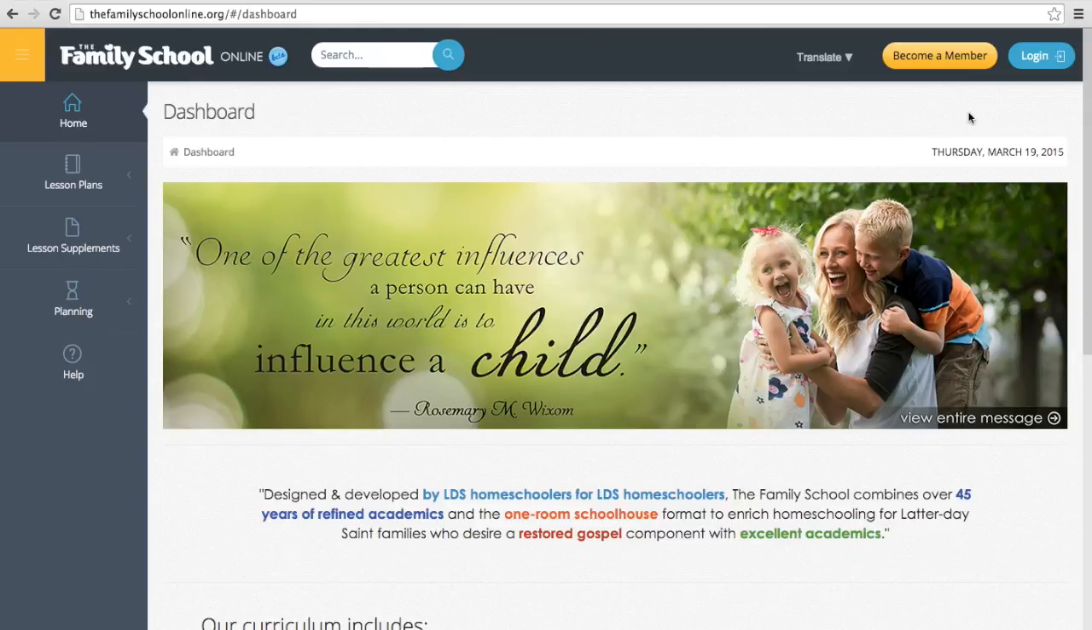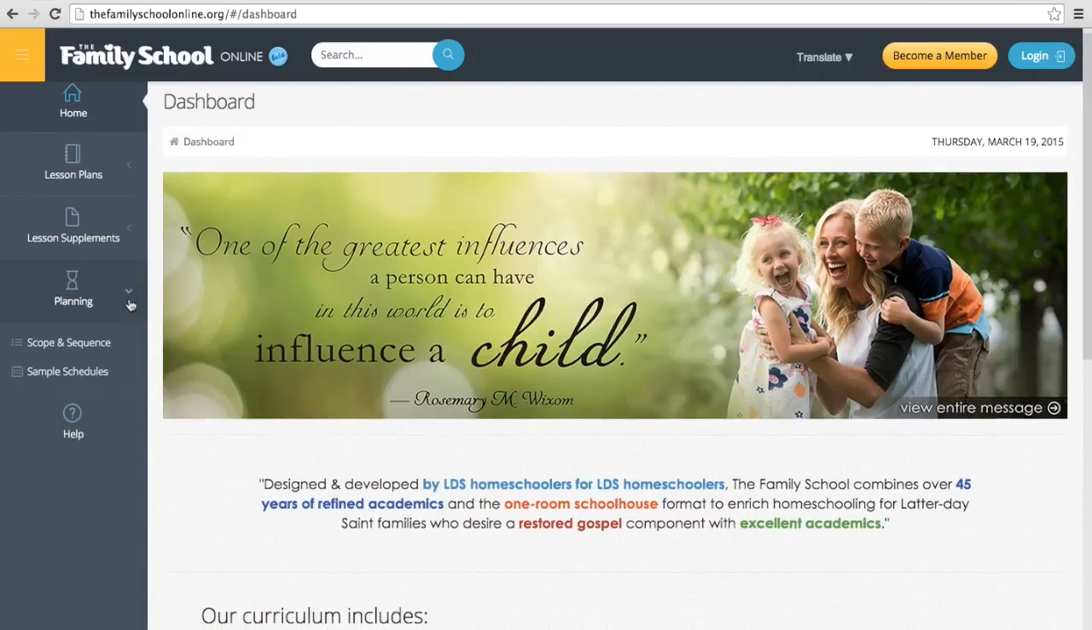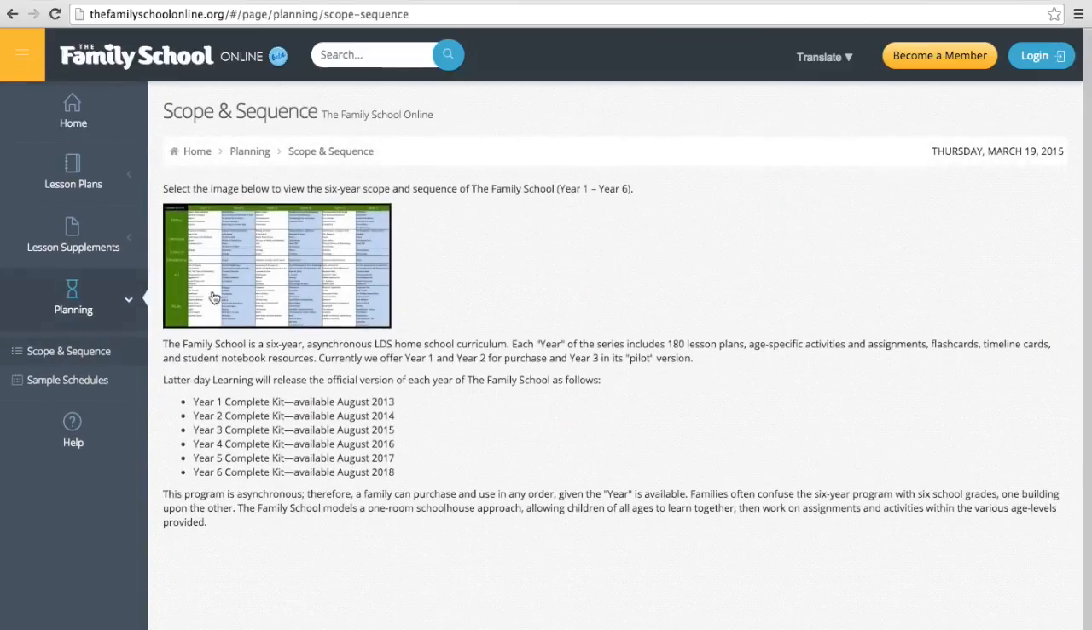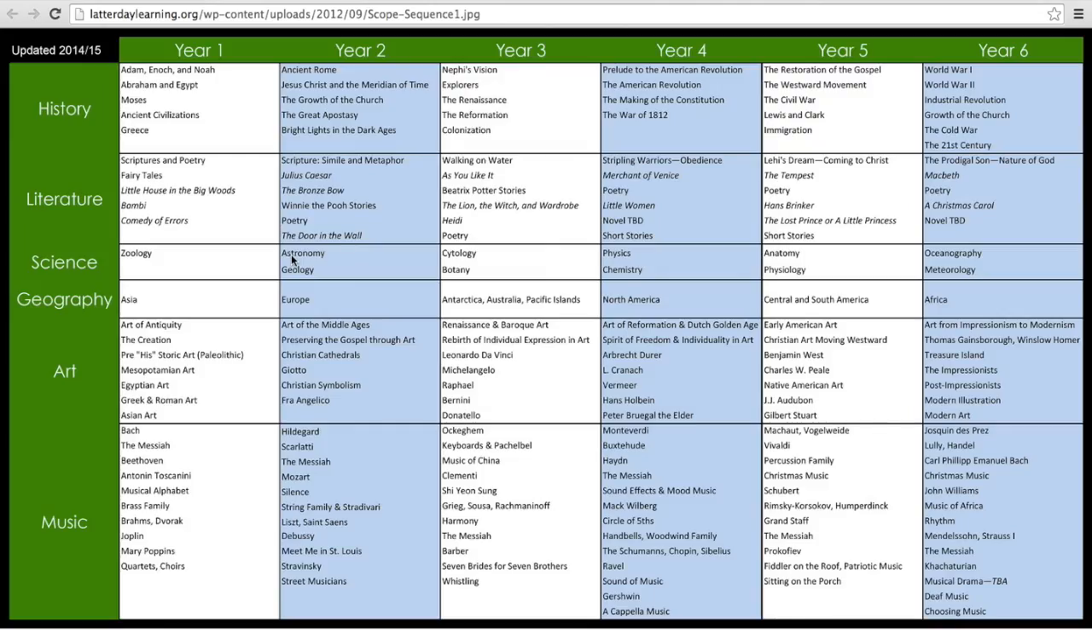First, I'm going to show you how to use our scope and sequence. And the first thing you're going to do in both cases, actually, is to go to this planning tab and click on scope and sequence. And you can see our scope and sequence. The first thing you want to find out is which year you want to teach.